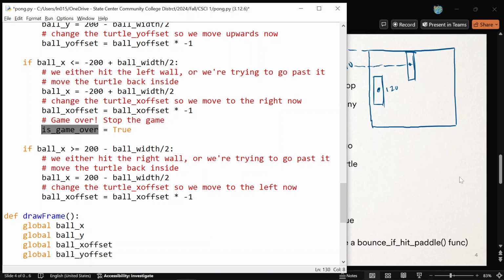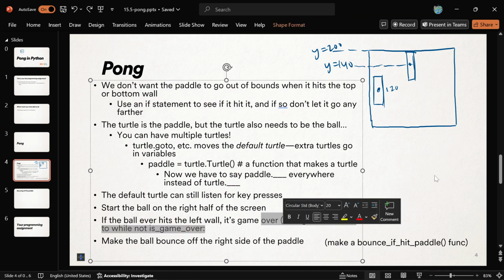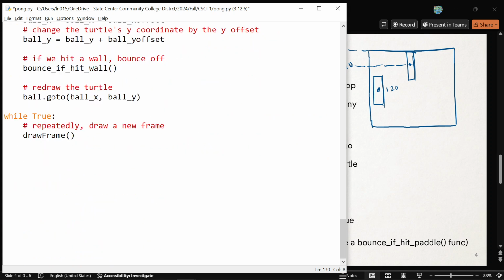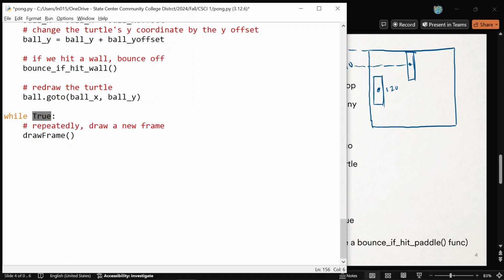And so now it'll become true, and we want to stop the game when this variable ever becomes true. And so the secret is going to be the loop that was dealing with moving the ball. Right down here, it's just like forever. Until the end of time, draw a new frame because the ball wants to move forever. But we want to stop the ball if the game is over. So instead of while true, we'll say, while the game isn't over, move the ball.